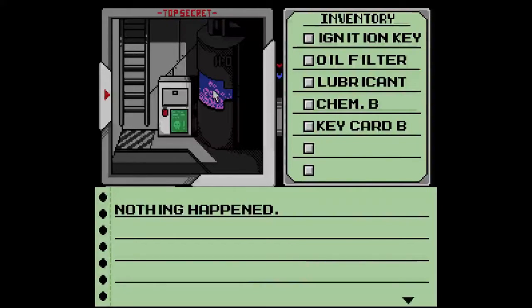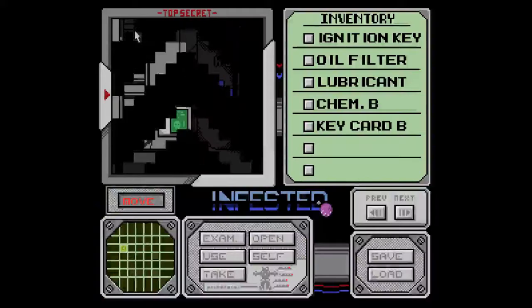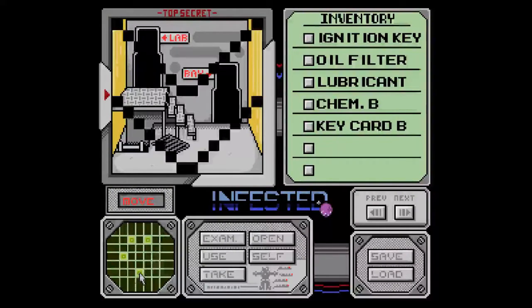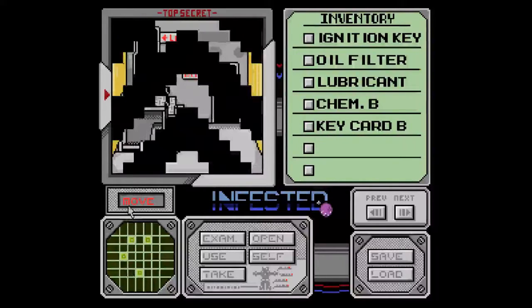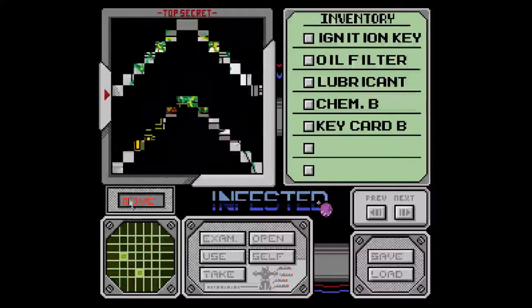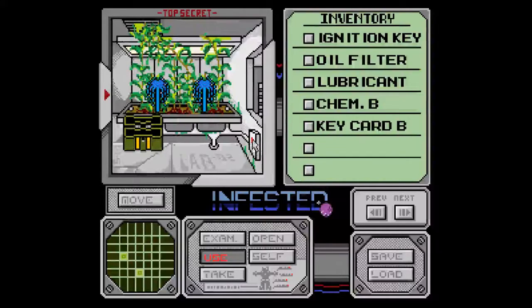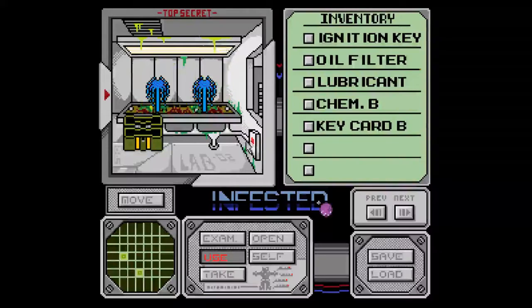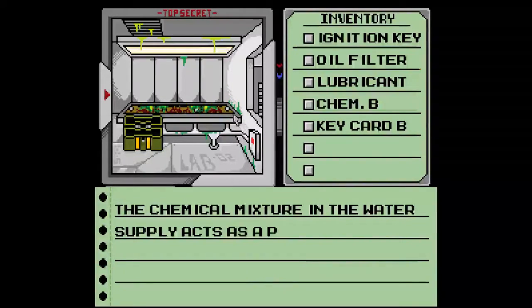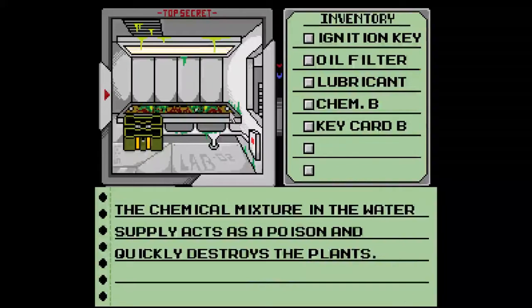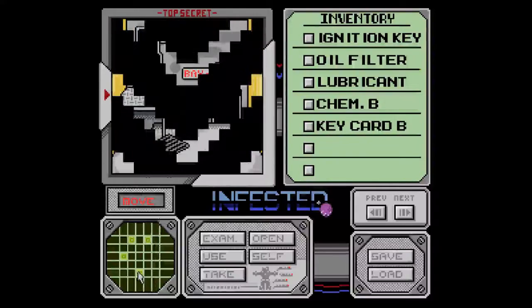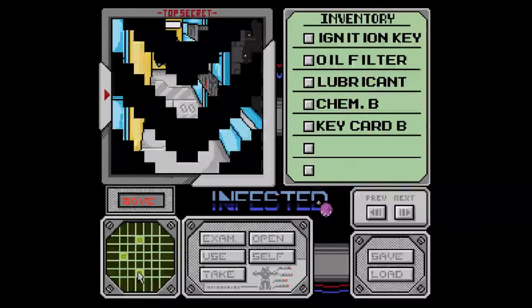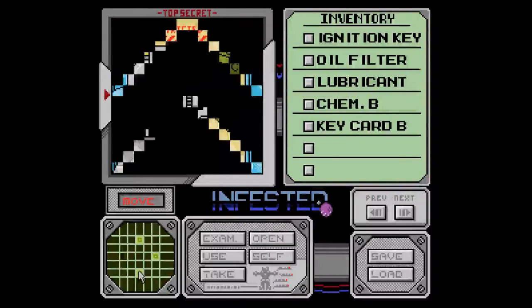Use the water? Nothing happened. For the best. Move up the ladder. Move back. No. Move back again. Move into the lab. Use the button. The chemical mixture in the water supply acts as a poison and quickly destroys the plants. Move back. Move back. Move back. Move back. Move to the restricted area.